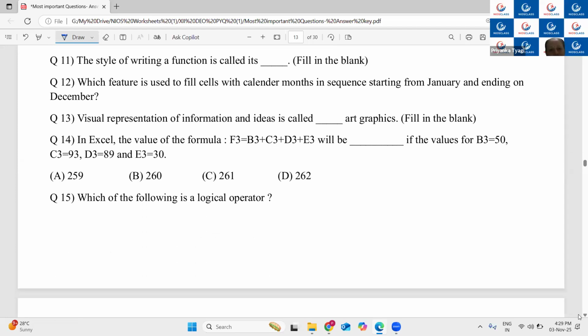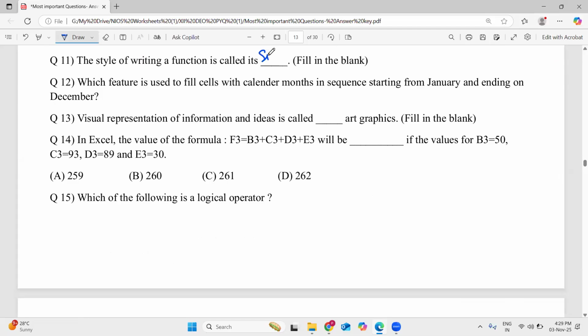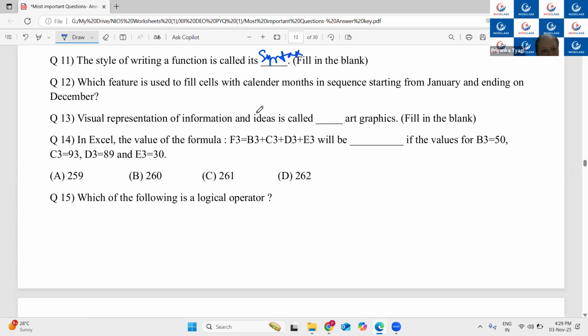Now see question number 11. The style of writing a function is called its. Tell me, what is the answer? Syntax. Okay? Syntax. Which feature is used to fill cells with calendar months in sequence starting from January and ending to December? So the answer is autofill. We can say that sometimes, and we can call this command by another name like fill series. Visual representation of information and ideas is called what? SmartArt graphic.